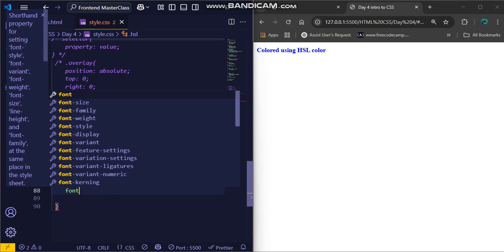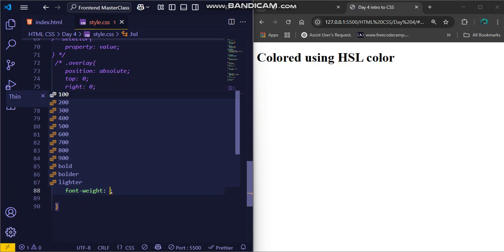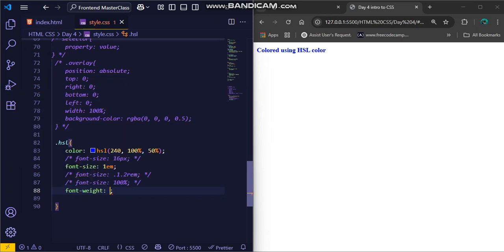We also have font weight, right? Font weight. As you can see, these are the values. 700 is bold, the same thing as bold, right? While 400 is the same thing as normal. Let's try that out. Say bold. Can you see that it's already bold? Let's say font weight normal. Okay, I hope you spotted the difference.